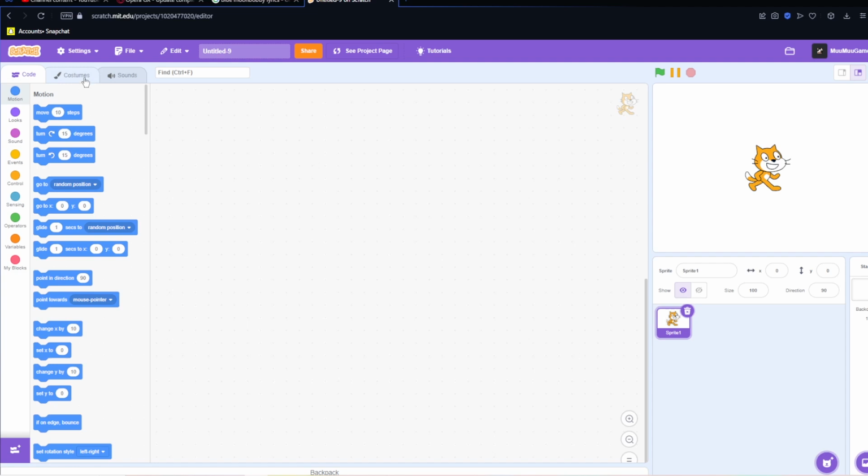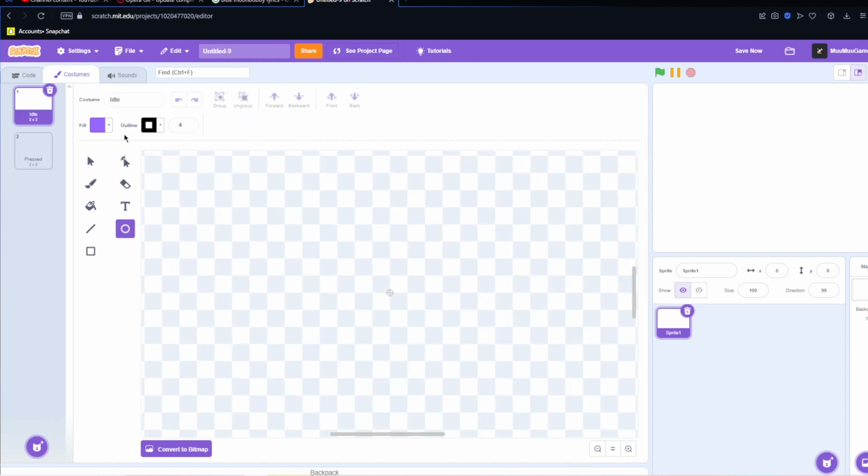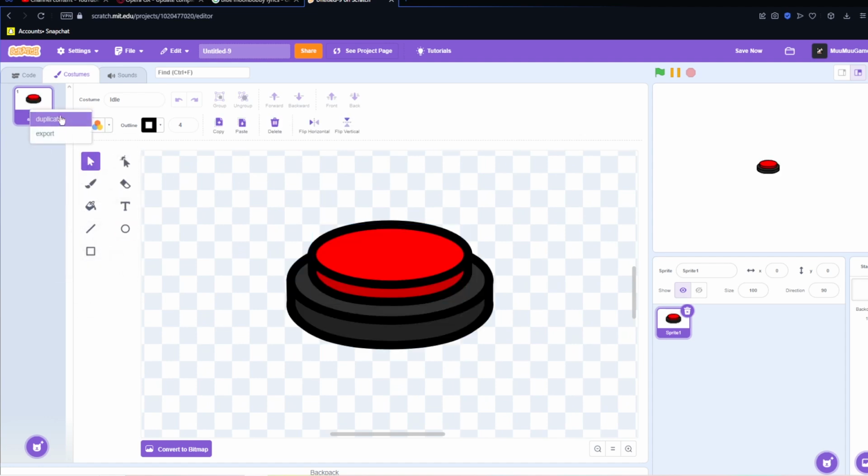Now the first thing we're going to want to do is make your button. Now we're going to need two different costumes. One is going to be the idle button, and then the other one is going to be the pressed button. So now we just gotta make our button. I think I'm gonna make a little 3D button, although of course you can do your button literally any way you like. So now you made your button, you're just gonna want to duplicate that.